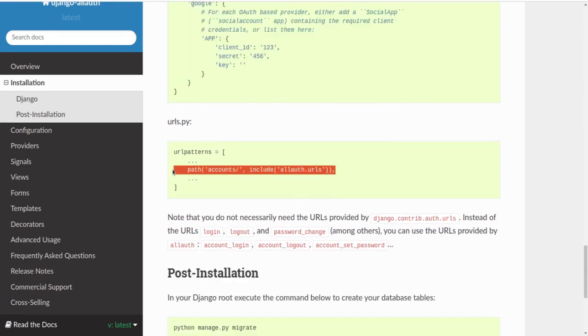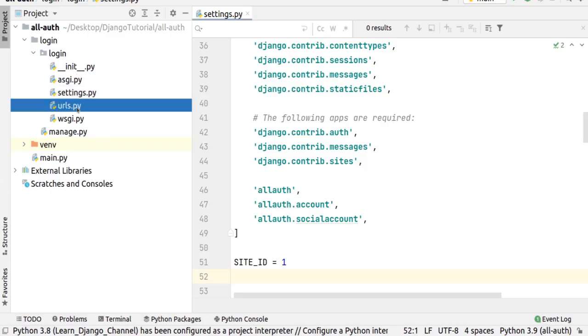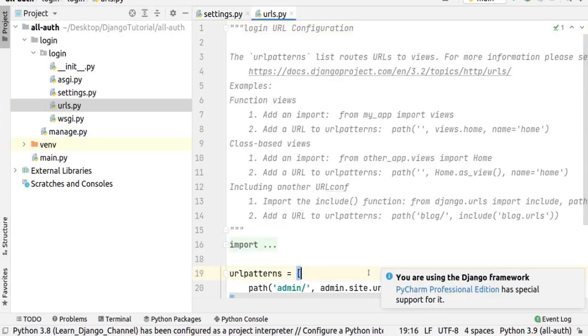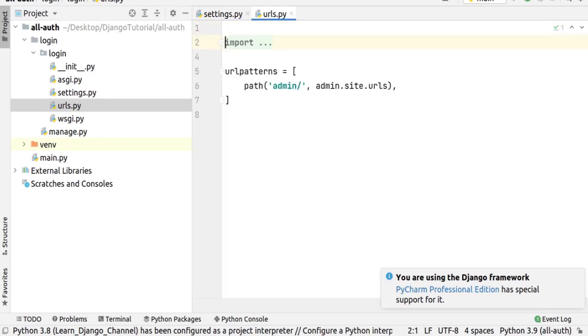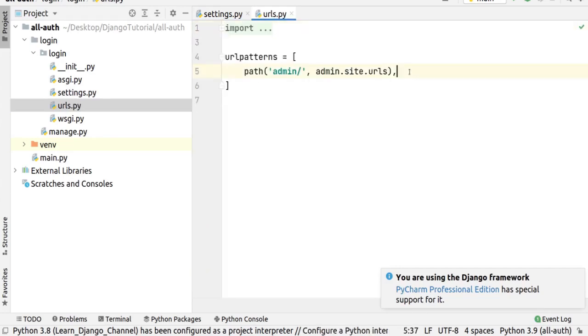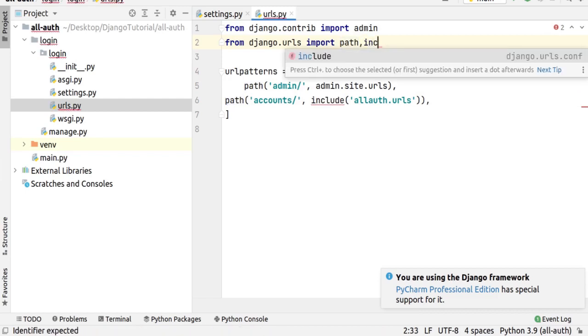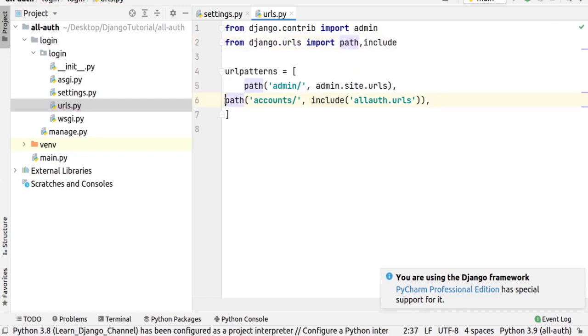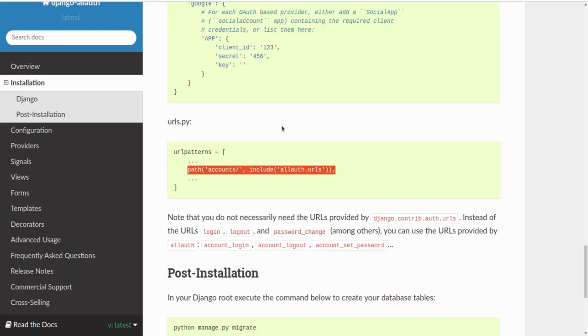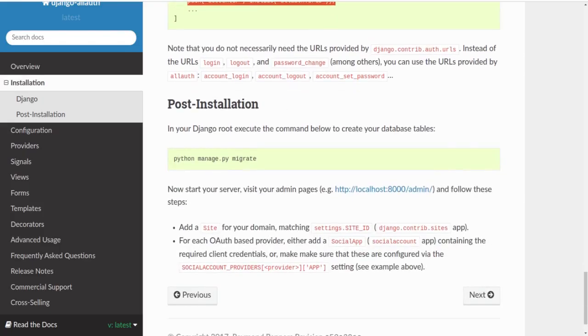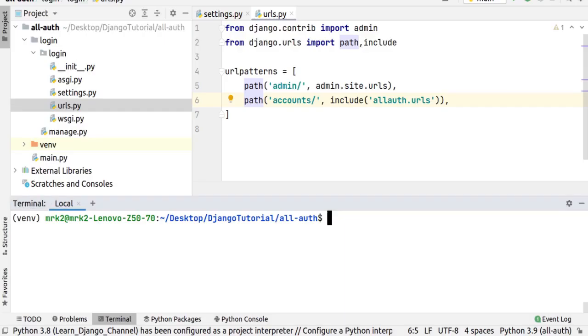After all, we should add the URL in our URL file. Add include from django.urls. Okay, that's it. Now we have to migrate our Python project.